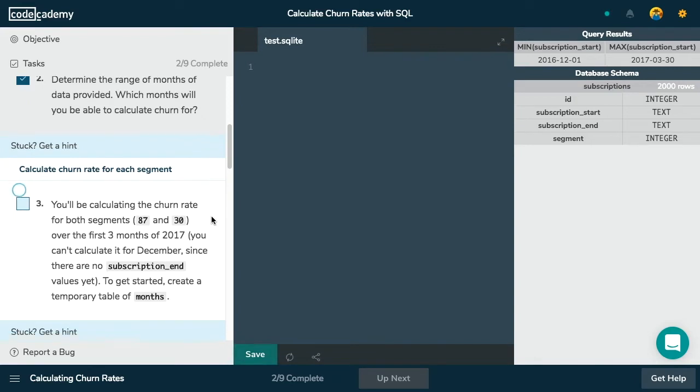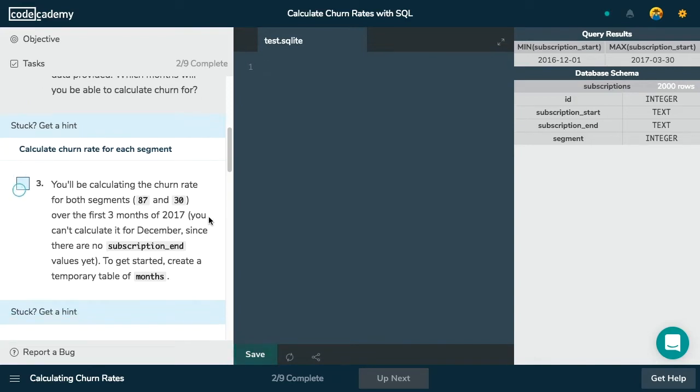To get started, create a temporary table of months. This was the tricky syntax I was talking about before. When you're creating a temporary table and it's the first table that you're creating in a given SQL query, you have to start it with WITH. Start with WITH, and it's saying that I need to name it months, and AS, and then let us start building.